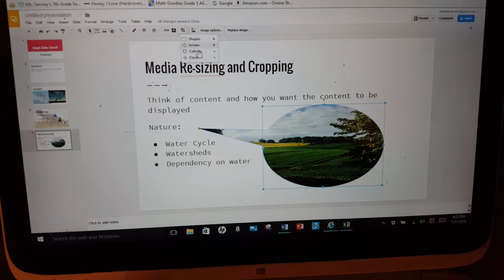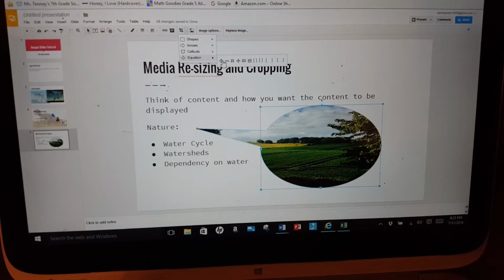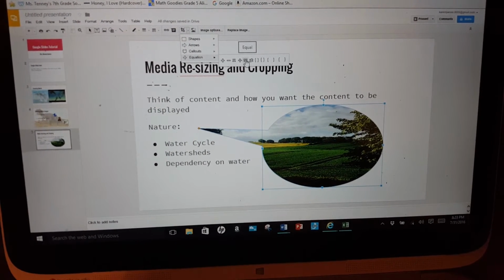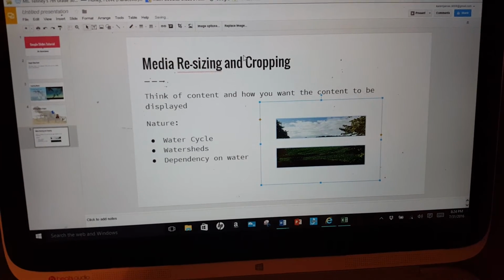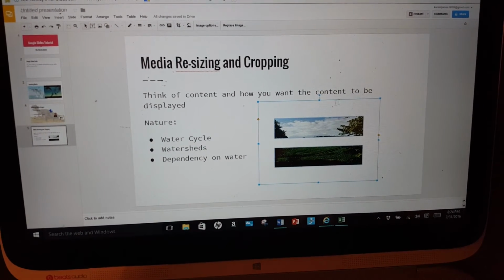Go back over here and let's try equation cropping this time. Let's get an equal sign. These are different ways that you can crop an image.